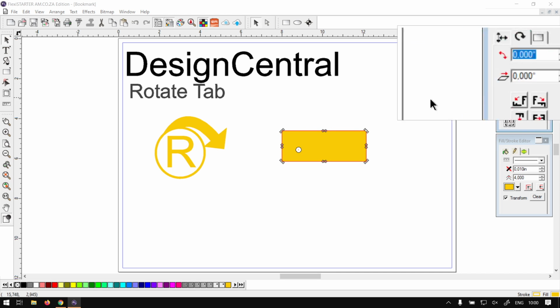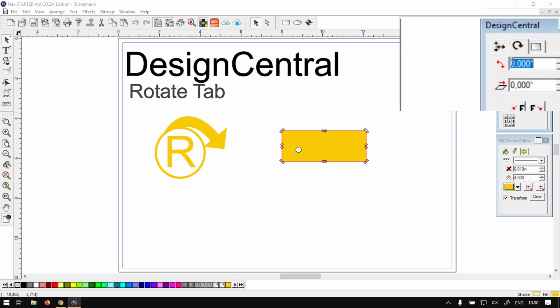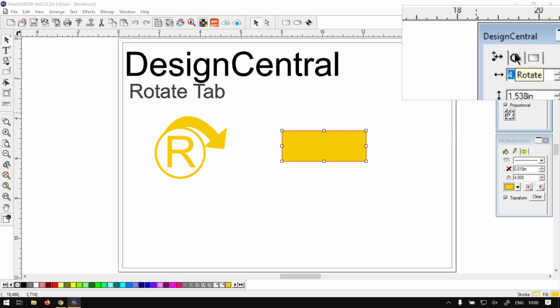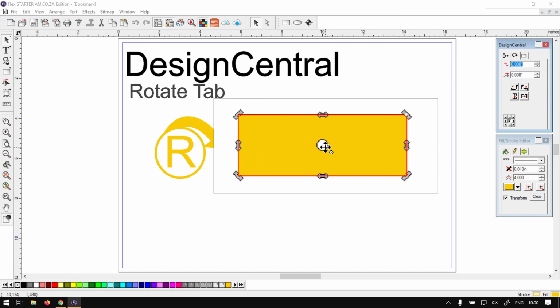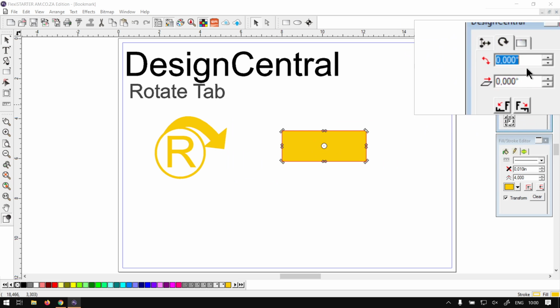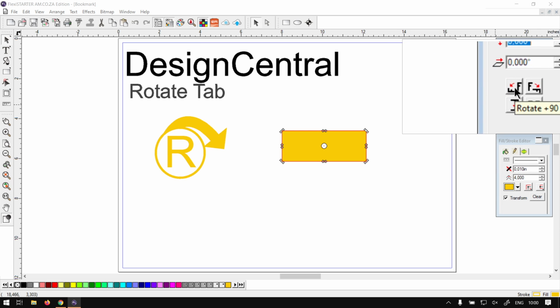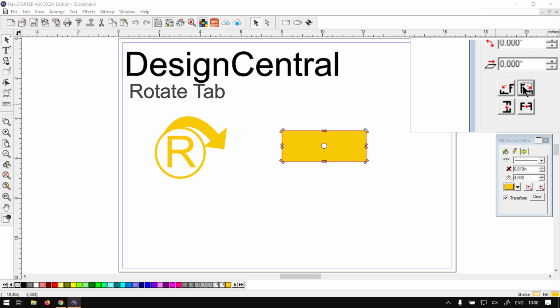Then if for some reason you want to reset that origin point, you can either click on this one, or you can just simply change tabs. When you come back, the point is reset. Next up we've got the rotating 90 degree angles with these buttons. As you can see, one is counterclockwise and the other one is clockwise.